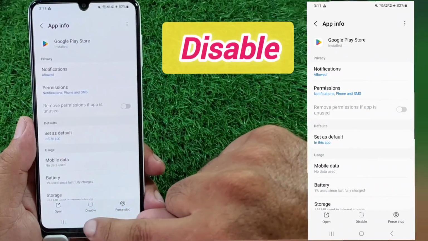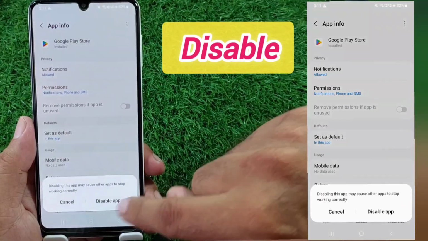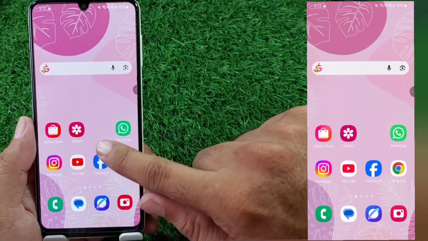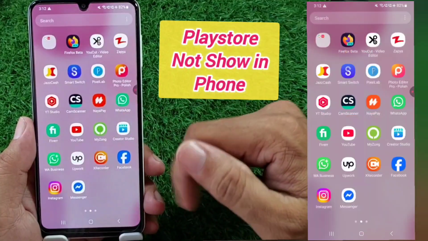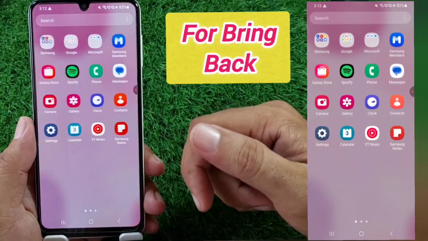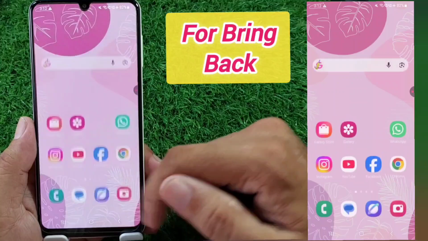Here you can see the disable option. Just disable the Google app. So in this way you can see Google Play Store does not show. You can use this trick. Kids can't access the Play Store and can't download games.